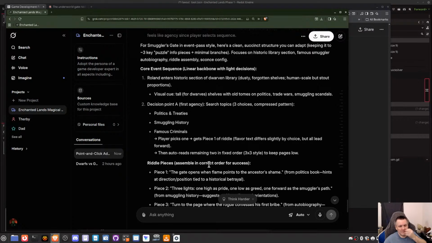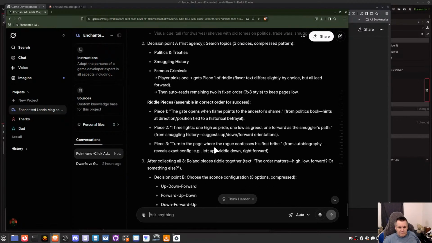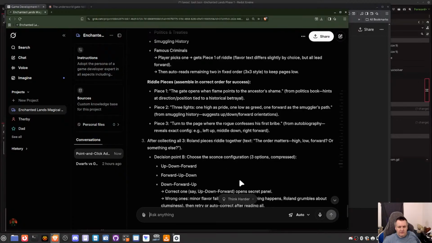Okay. Q. Tall for dwarves, shelves with old tomes on politics, trade wars, smuggling scandals. Point A. First agency. Search topics, 3 choices, compressed pattern. LCs and treaties, smuggling history, famous criminals. Player picks 1, gets piece of one of the riddle. Text differs slightly by choice, but I'll lead forward. Then auto reads the remaining 2 in fixed order to keep pages low. Riddle pieces, assemble in correct order for success. Piece 1, the gate opens from flame points. The ancestor shame, the politics book.